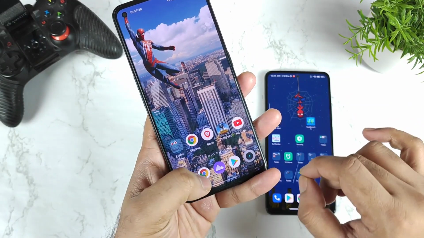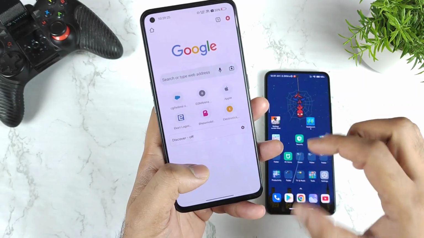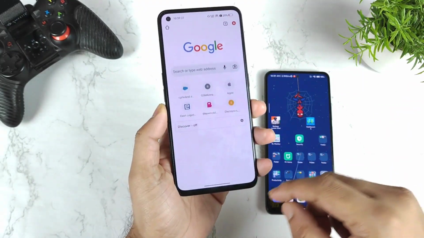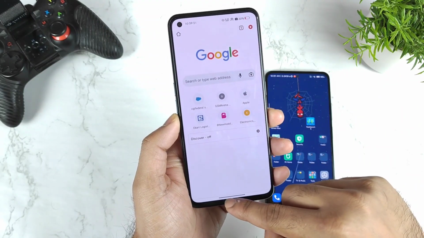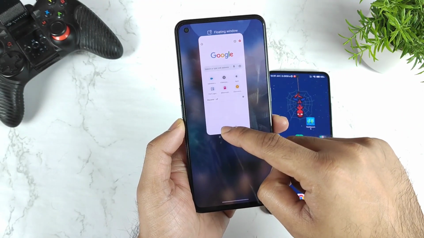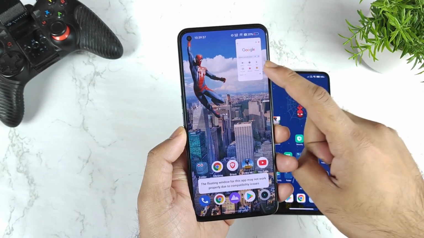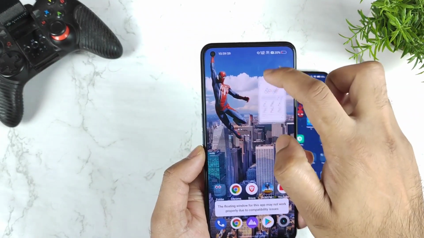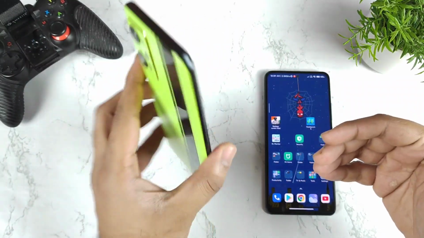For example, let me try to open the Chrome browser. So this is the Chrome browser. If I want to use this Chrome browser in the floating window, I'm trying to use it in full screen mode. If I try to use it in the full screen mode, I just need to drag and drop and release. That's it. As you can see, friends, the Chrome browser got released in the floating window. So this is how you can access the floating window in the Realme UI.